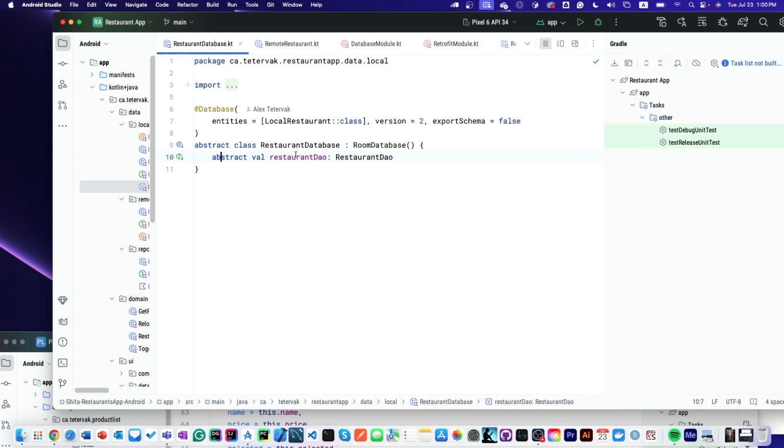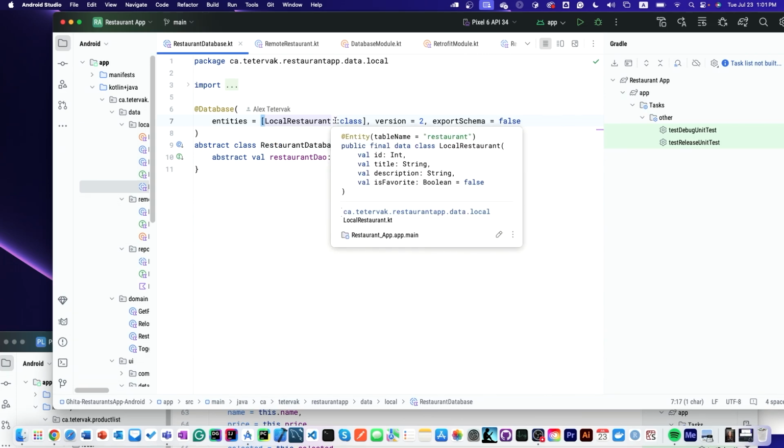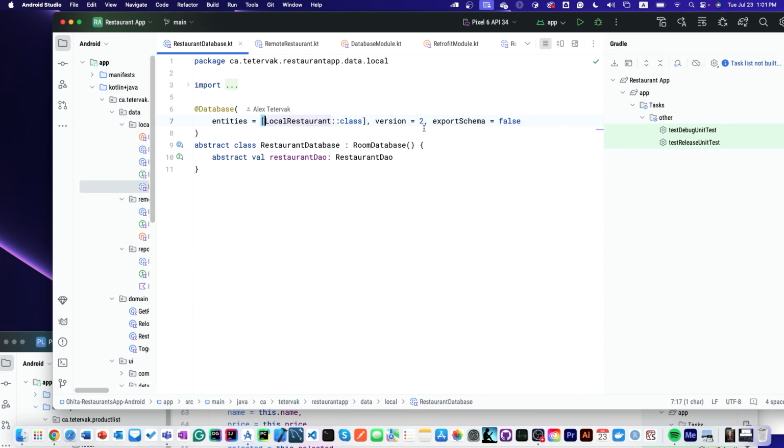with declaring an abstract DAO. Please notice that if you want to have more than one object stored, you don't need to, and you shouldn't, create two databases for it. You define more than one entity. An entity is an object that you want to store, the declaration of the object that you want to store. Please notice that this is an array. It means you can have comma-separated items in it. So if you want to store restaurants and users, you will have a local restaurant class, comma, user class, comma. If you want to store something else, comma, that something else.